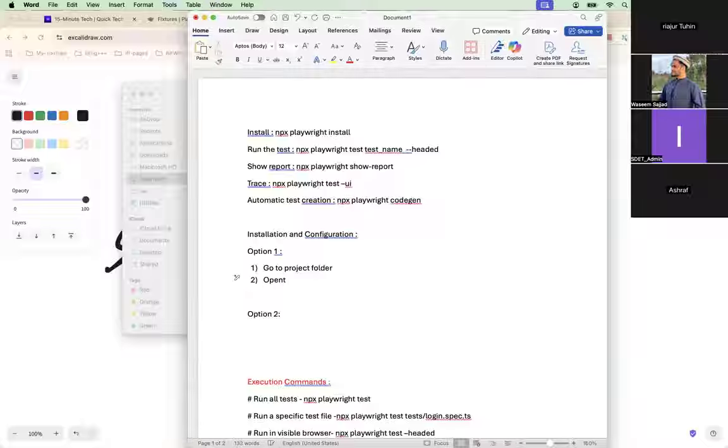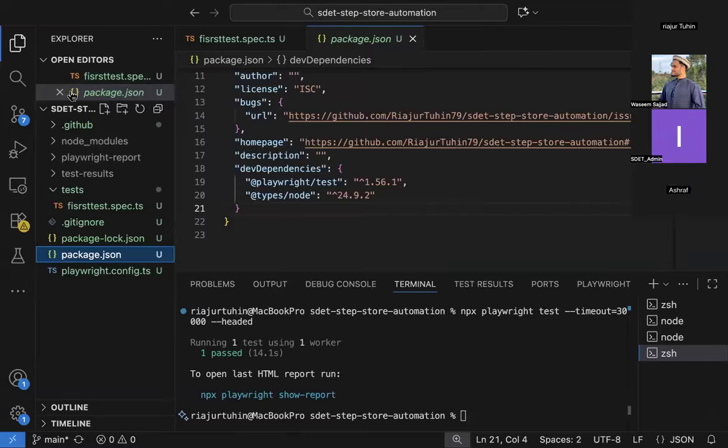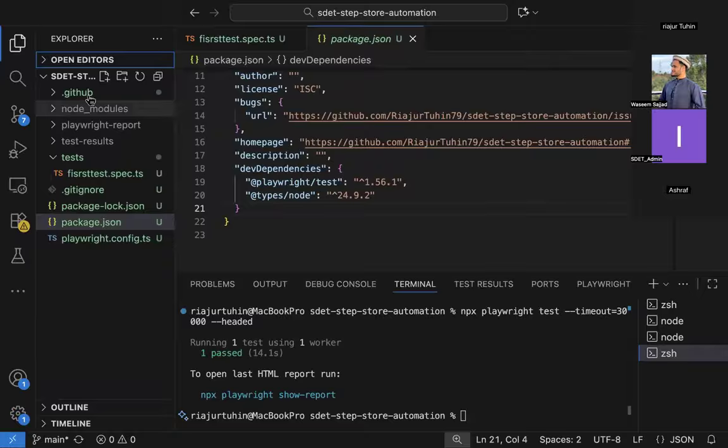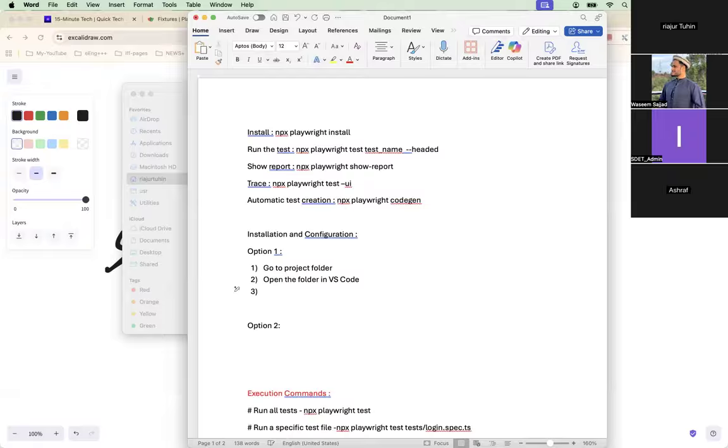Open the folder in VS Code. Okay. Then the third one. Then you open the folder we opened here in the VS Code. The other day we did it. We open this folder in the VS Code, this one. Then in the terminal, we install the Playwright. So open the terminal. This is the three steps you need to do.